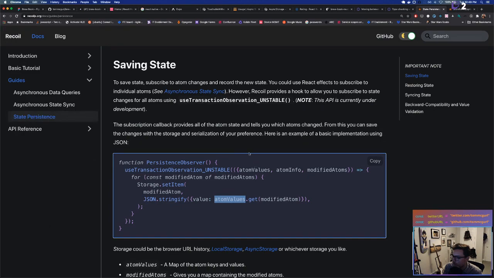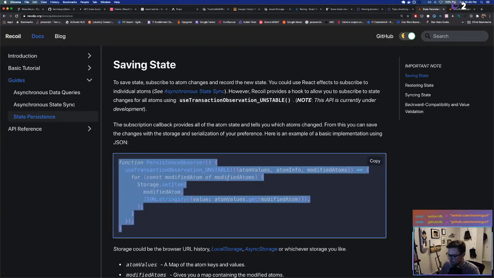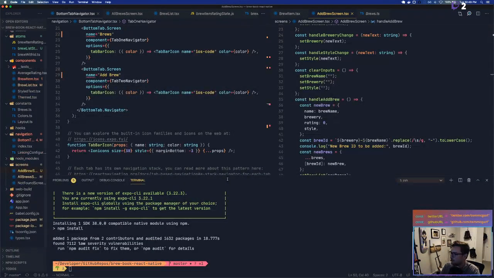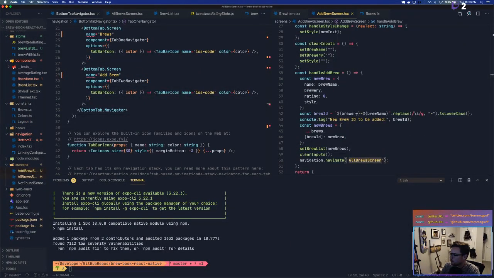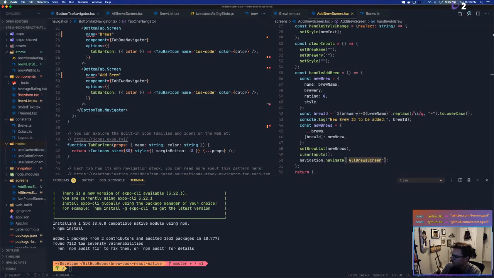So what we'll do is we'll use this. We'll do the modified atom, but what we'll do is we'll just look to see if the atom that we've modified is the one we actually care about, which in this case would be the brew list state. So let's add this function. Obviously, we're going to change it a little bit, but let's put it in like a utils. Or maybe we can even expose it as some sort of hook, but for now I'll put it in a utils.